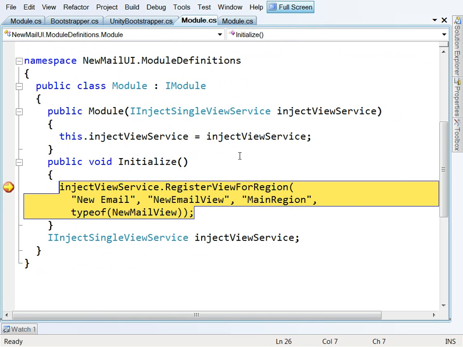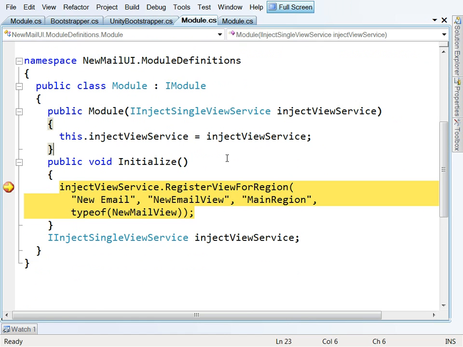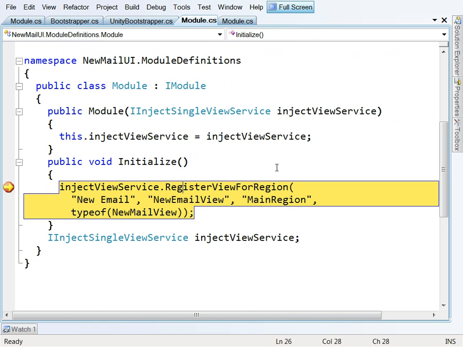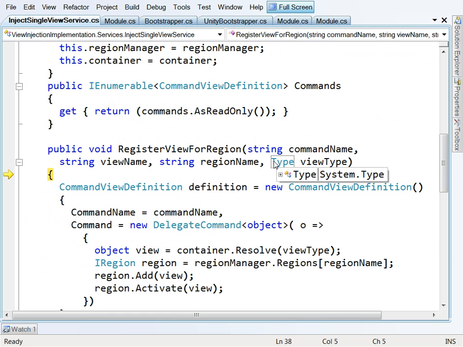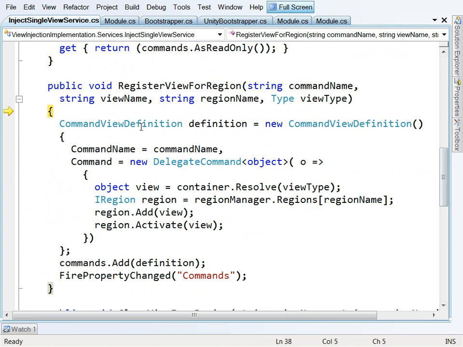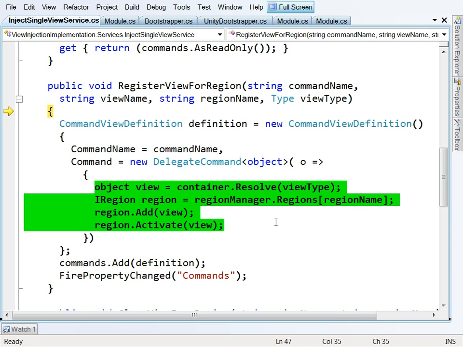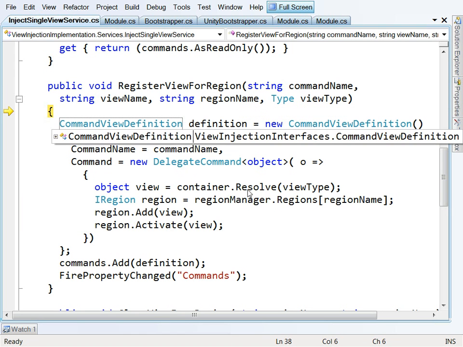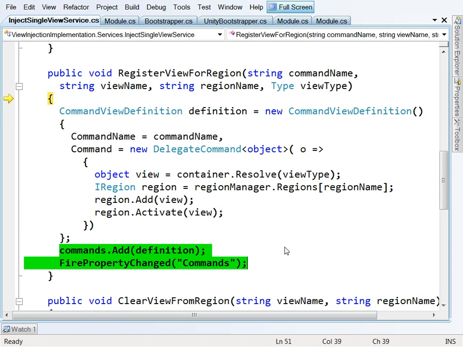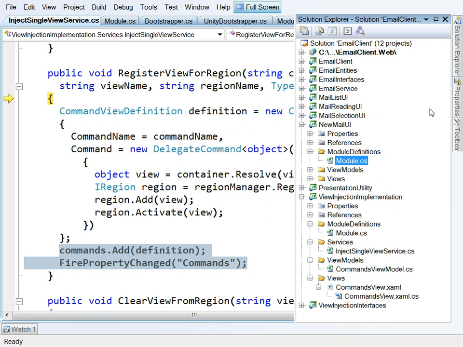Then our module that does the new mail UI comes along and it says, oh, I want to dynamically register a view, so let's step into that. It creates a command view definition, which is just a string and a command. The command knows how to dynamically add one of those views into a particular region, which in our case is the main region. And all we do is we add that into something that's data bound onto the commands view, which will ultimately display for us if we just find that commands UI.